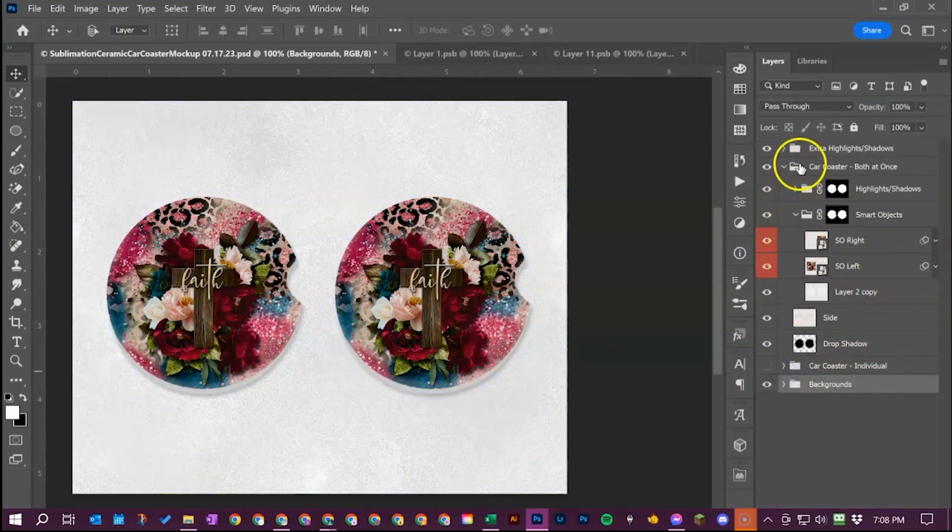But yeah, I think that's everything that I can go over in this for the Photoshop portion.